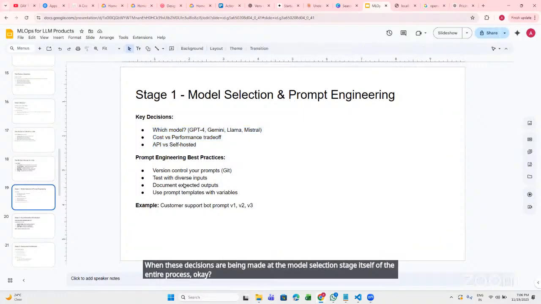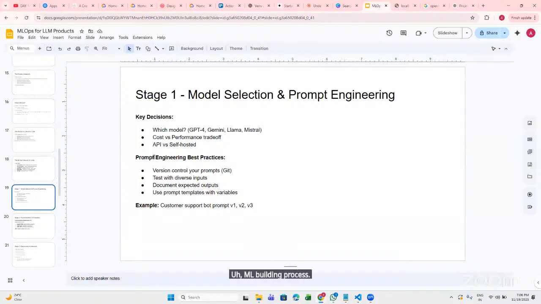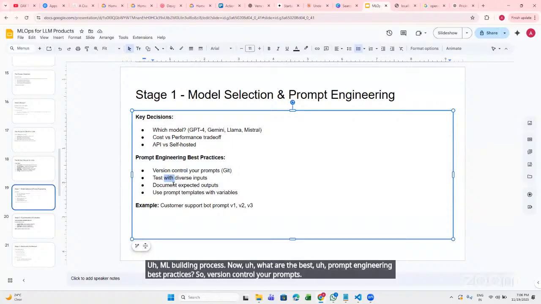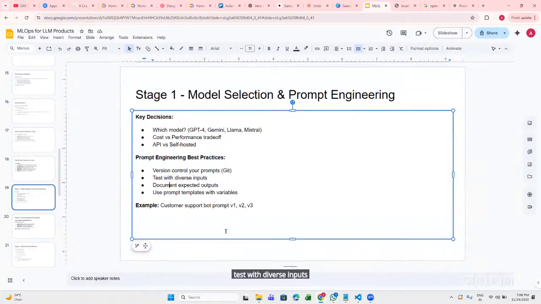Okay, now what are the prompt engineering best practices? Version control your prompts, test with diverse inputs, document expected outputs. These are anyway for prompt engineering.